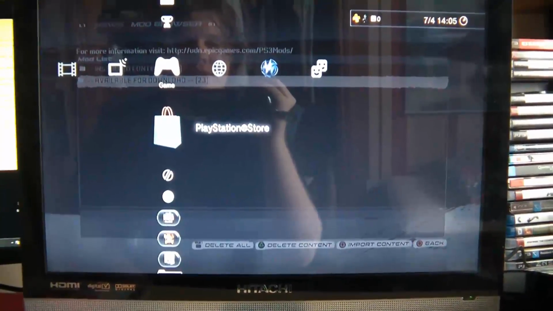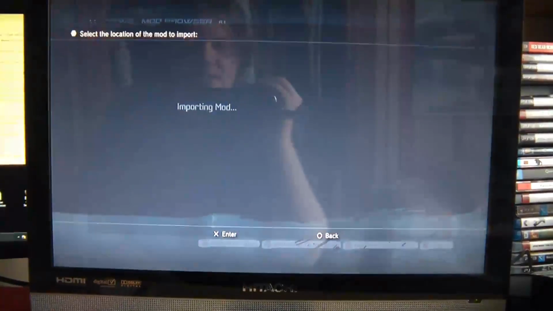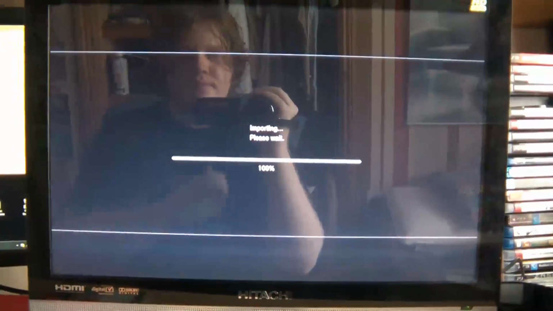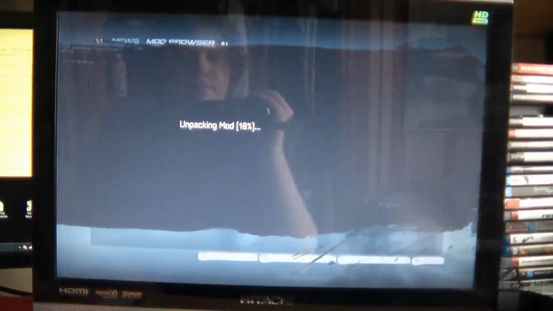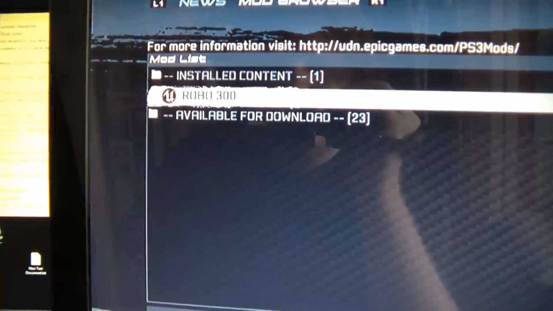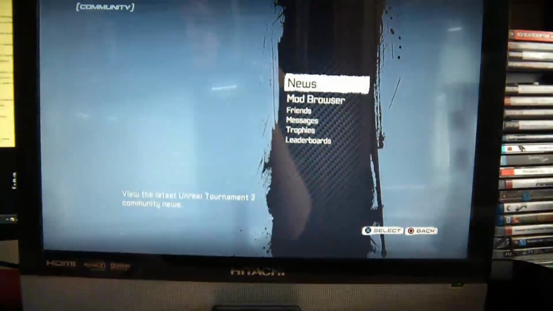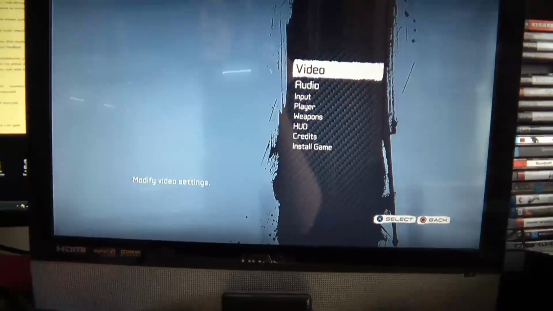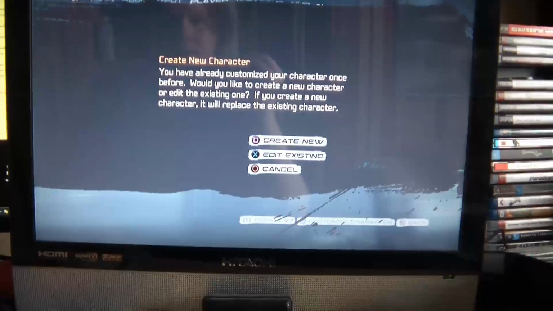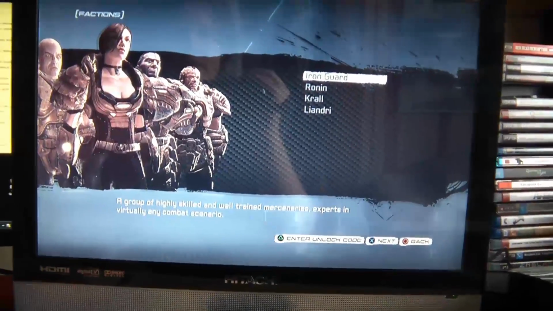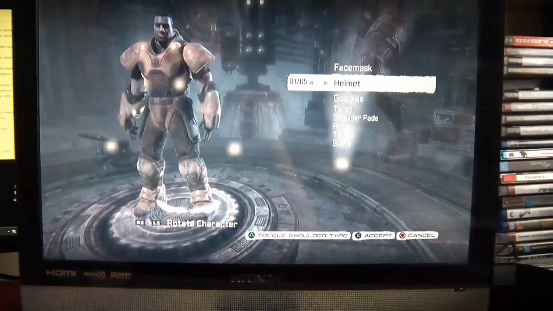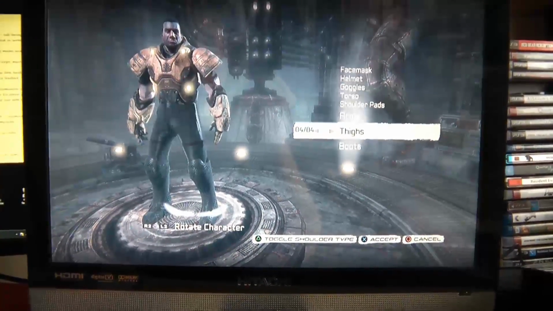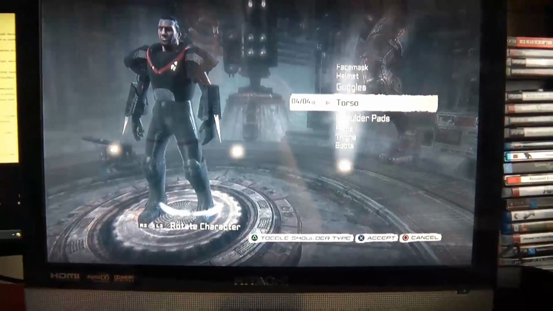So quickly moving over to the PlayStation version of Unreal Tournament to test out the character pieces. Installed. Sadly, to get to the character pieces, you have to go under the Iron Guard on the PlayStation. Which means that the custom head, sadly, doesn't work. However, all the other pieces do.